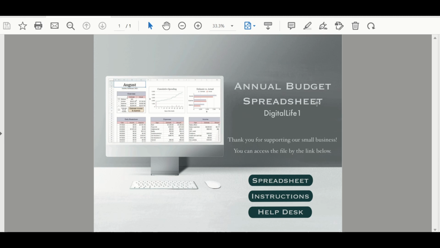When you place an order through our Etsy shop, you will receive a PDF file as shown on the screen. There are 3 links at the bottom. The spreadsheet button will take you to the file itself. So let's go ahead and click that.